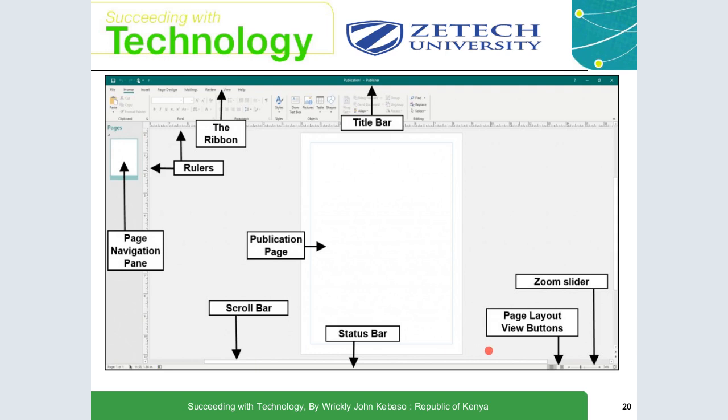Then along this side, we have the zoom. The zooming section here is normally used to increase or decrease the size of your page when you are viewing it online. By that we mean when you have a problem, maybe when typing on it, you can click here and scroll. If you scroll to the right, you are increasing. If you scroll to the left, you are decreasing.